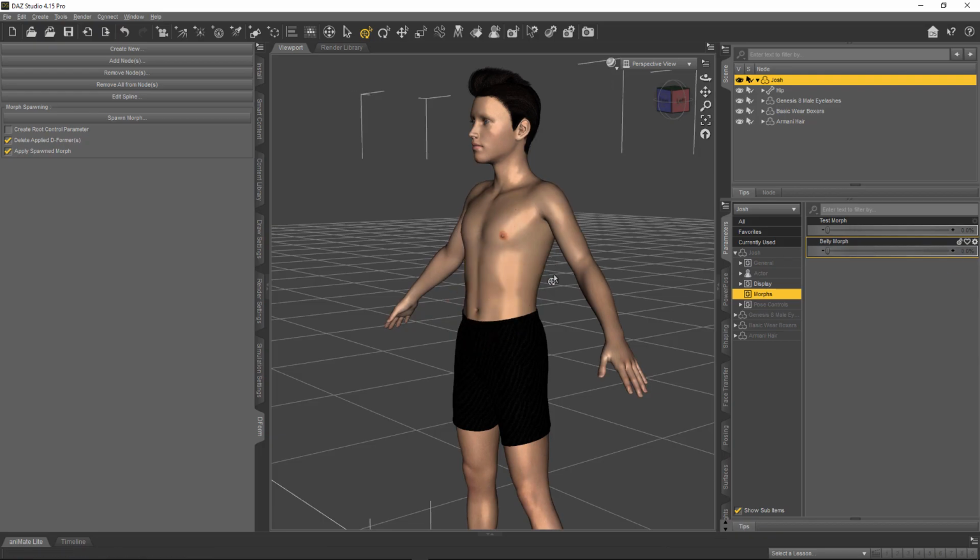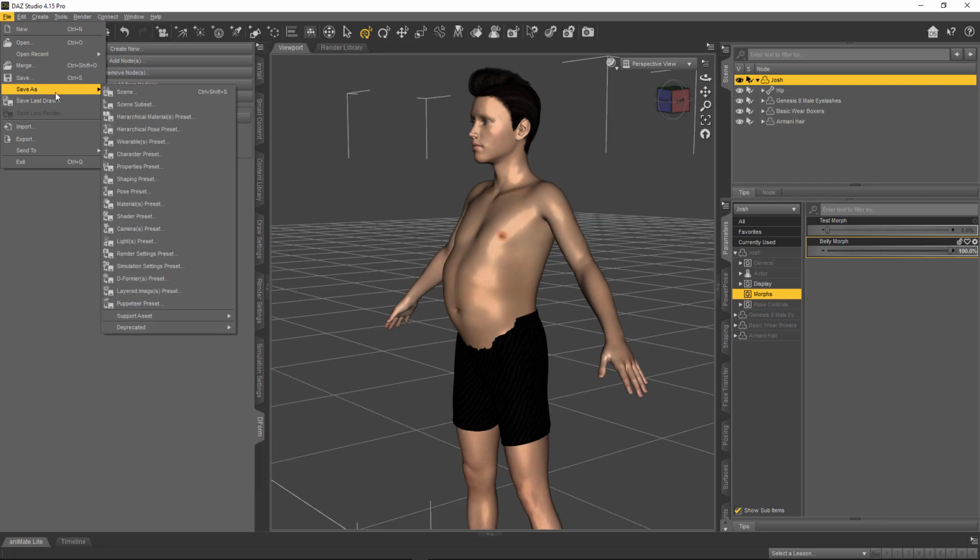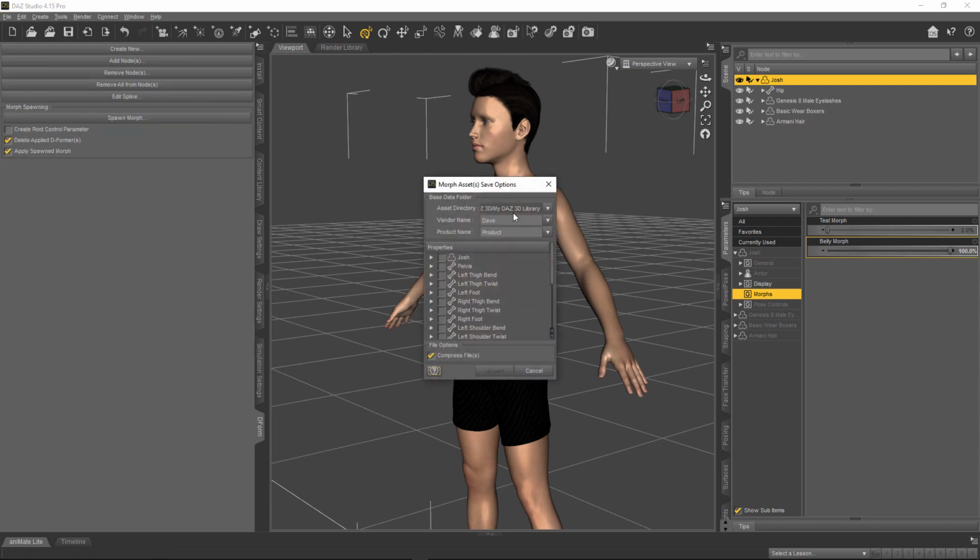So our preset has now been applied to our Josh character, but we need to do one more step if we want to be able to use this on our other Genesis 8 characters. So again, we'll make sure we've got our character selected so we can export any custom morphs we've got set up in here. Then we need to go to File, Save As, and right down the bottom here from the Support Asset menu, we'll select the Morph Assets. And we can set a directory for our morph, which is already set to our Daz library. So let's leave that there.